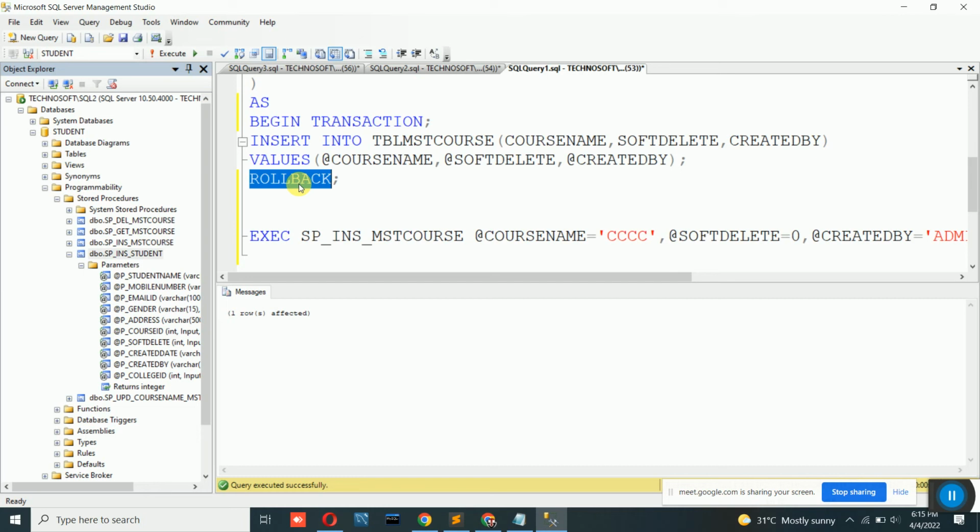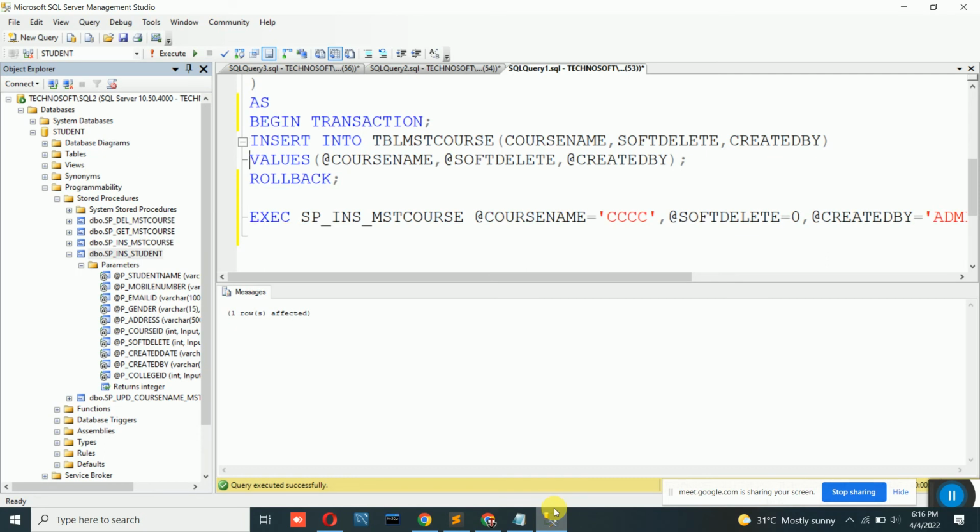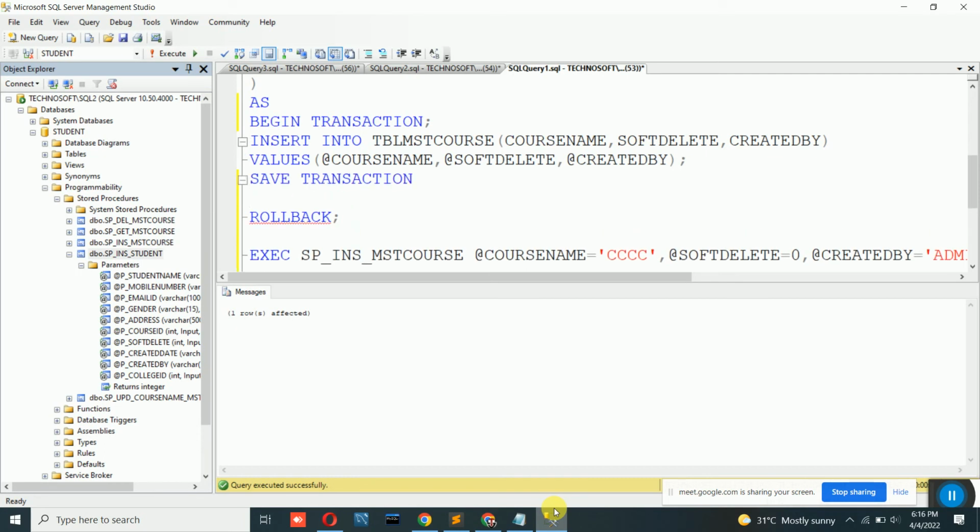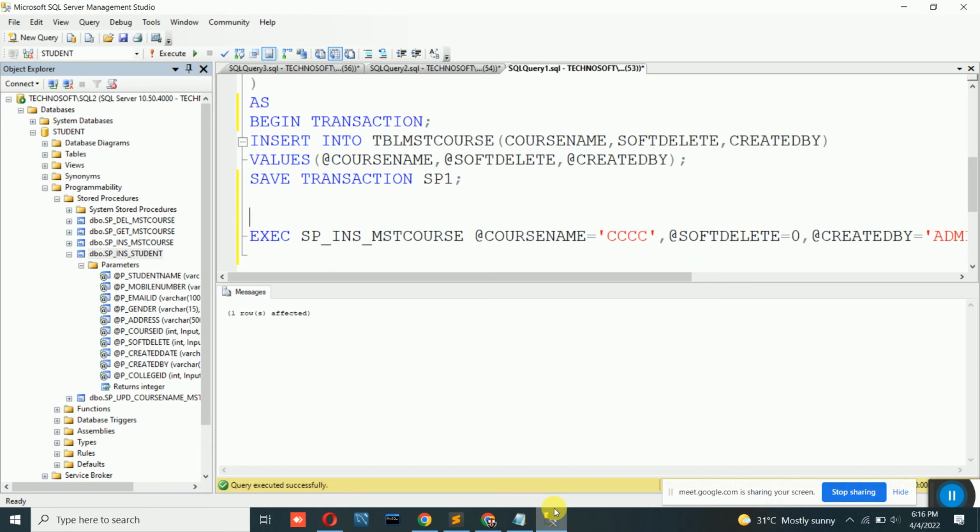Here we tried with one save point. Save point is not being supported in MS SQL. No, we don't have a save point. Let me try with save transaction. No, I think save transaction is also not supported in this. Begin transaction, save transaction SP1. Let me remove this.